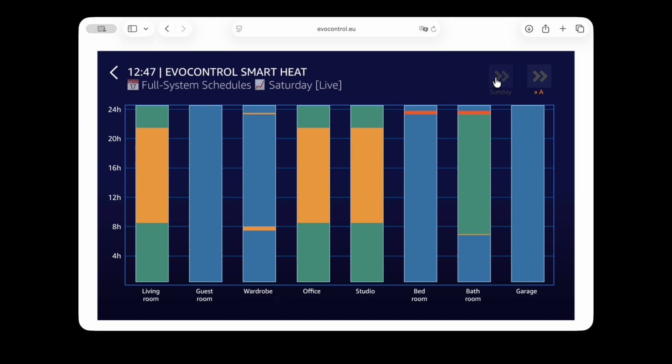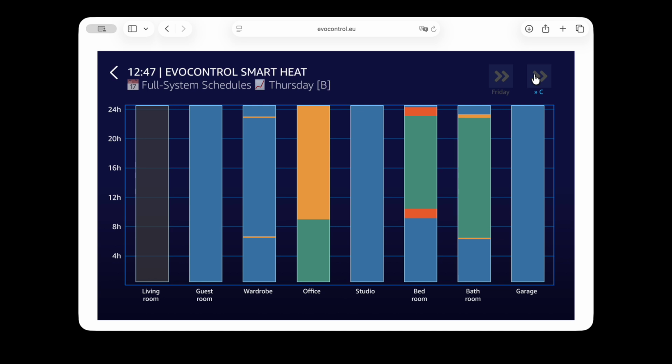And here I can switch from day to day, and I can look at the different presets if I want to. So just another way of looking at the same data, but because some people are very visually oriented, it can be quite useful.